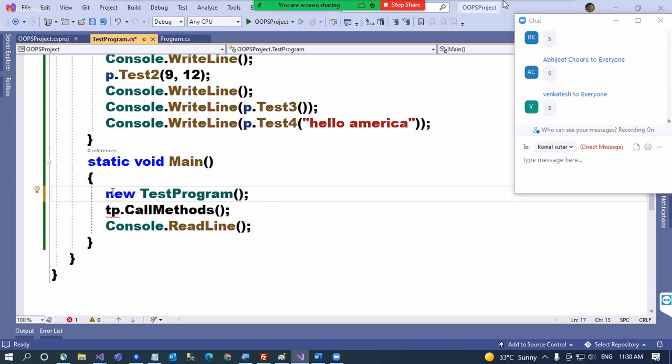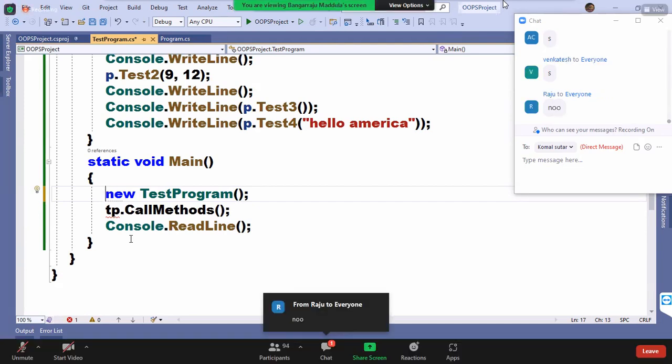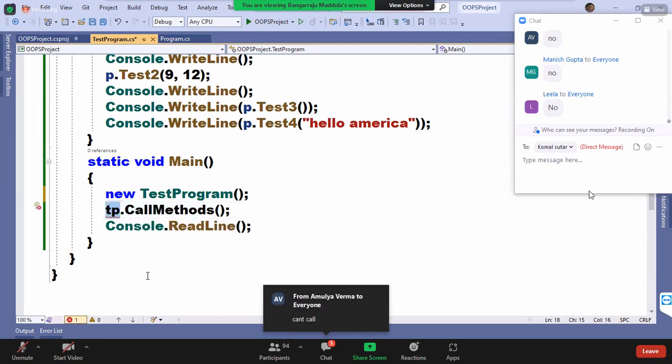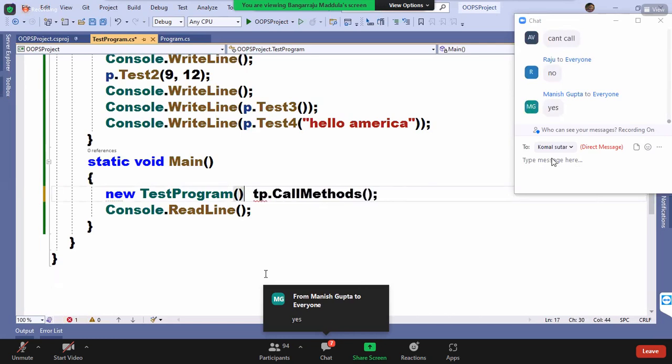So guys, when you create an instance, do you have a name for that instance now? When there is no name, how can I call methods? Because the reference variable is not there. So is it possible to call? Yes, it is. How? Like this. You can call like this.